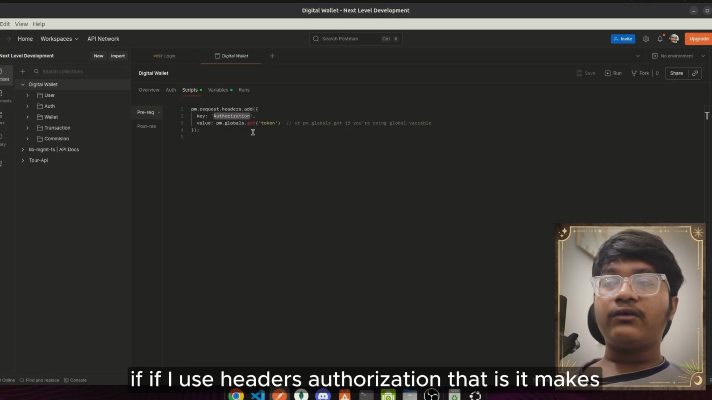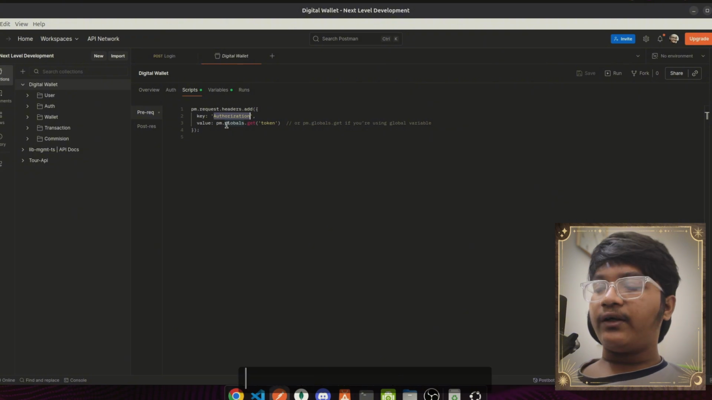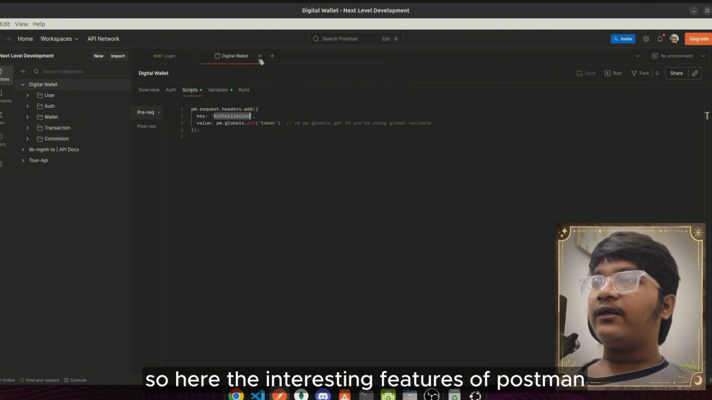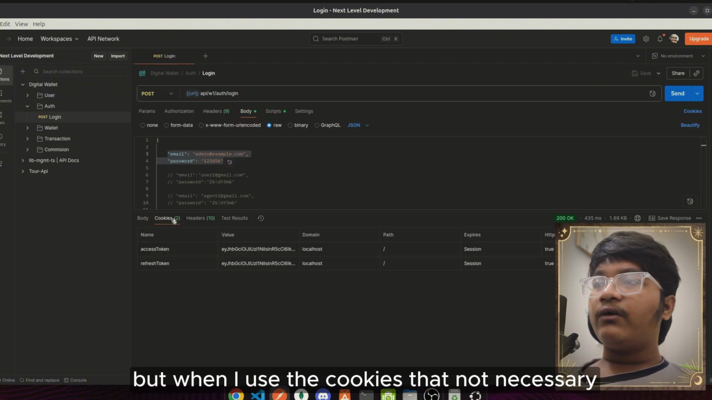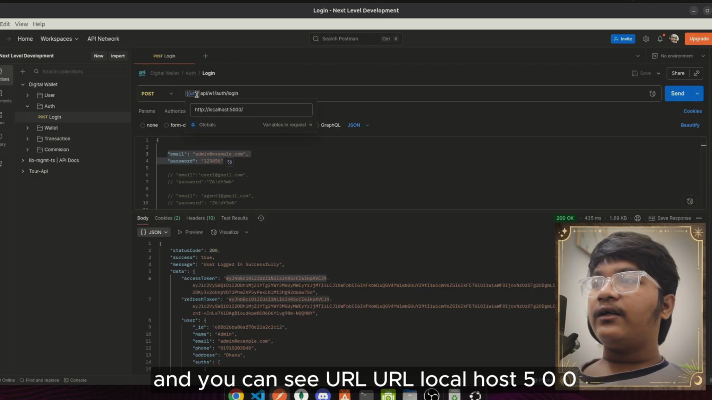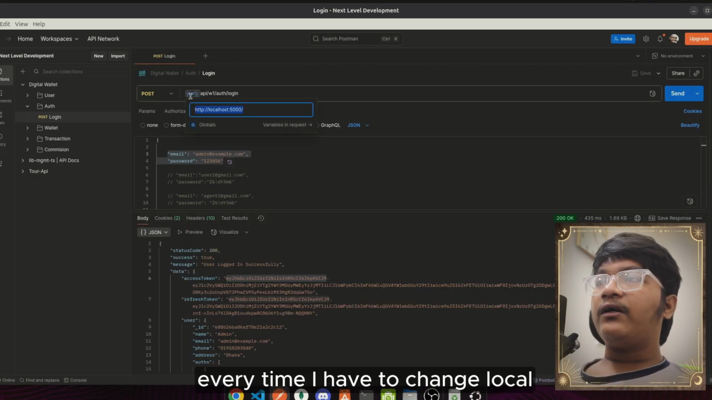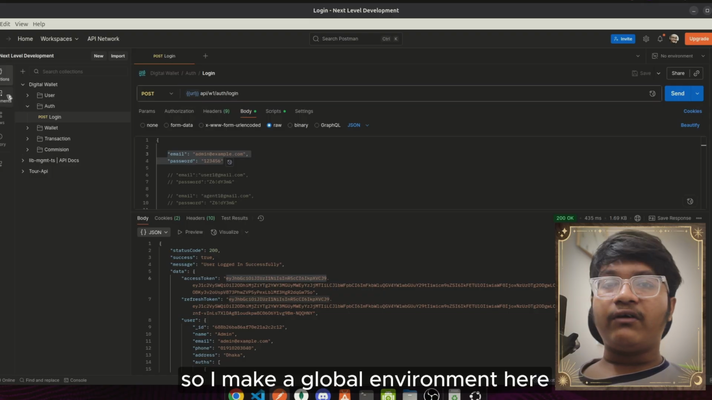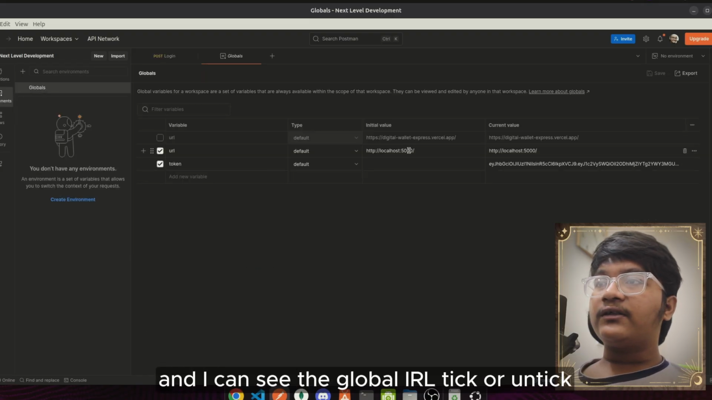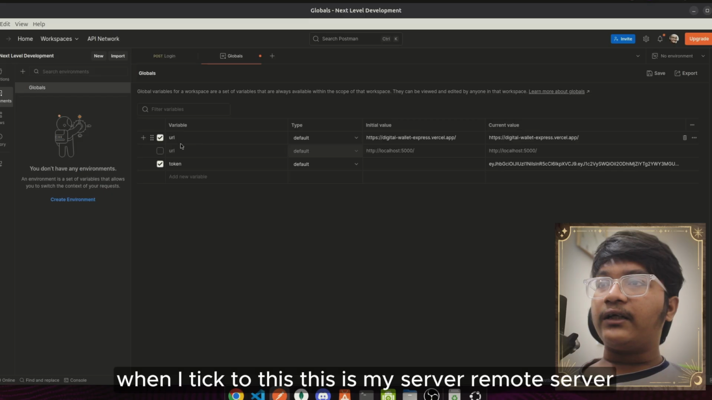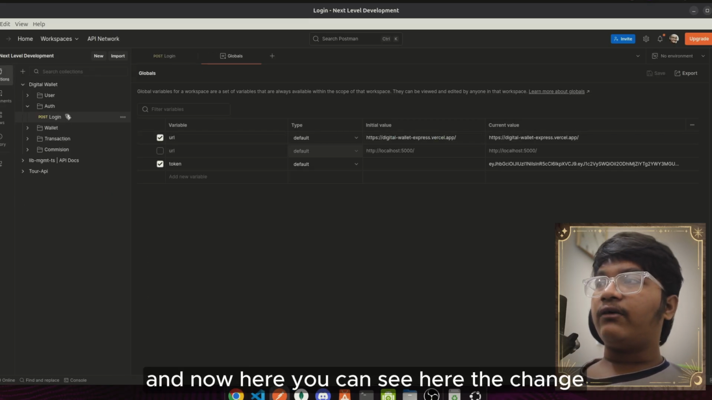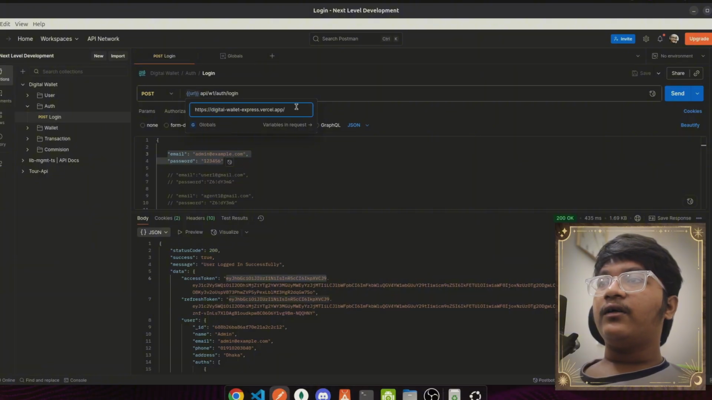If I use the headers authorization, it works, but I skipped it before, and this is so useful for me. These are the interesting features of Postman, but when I use cookies that's not necessary. And you can see the URL is localhost 5000. Every time I have to change localhost, so I made a global environment. Here in the environment, click globals, and you can see the global URL, click or unclick. When I click, this is my remote server. So easily now I can see the change, it is the global server.